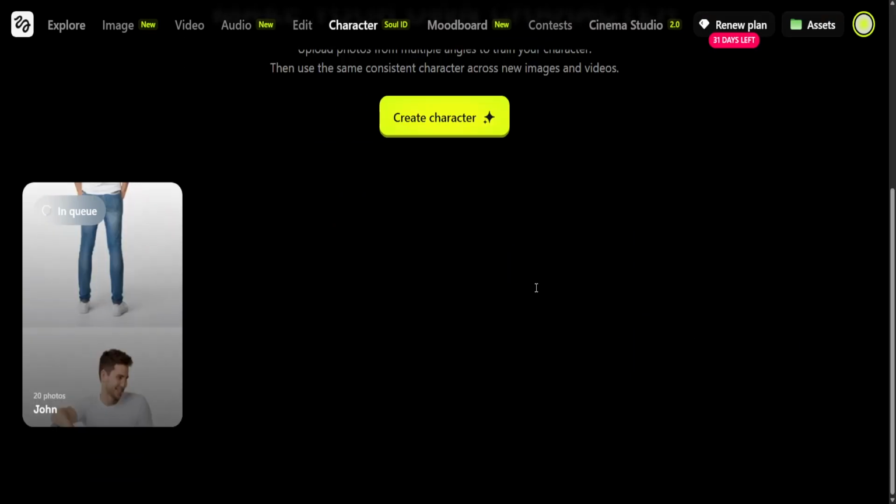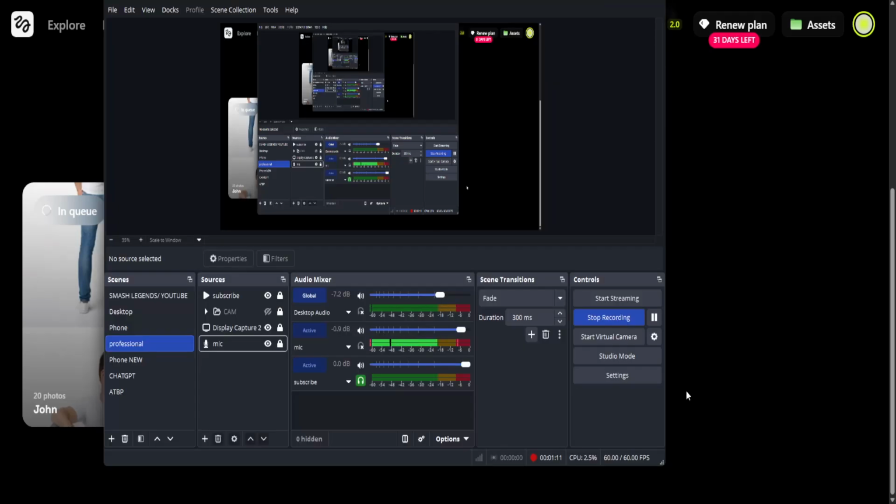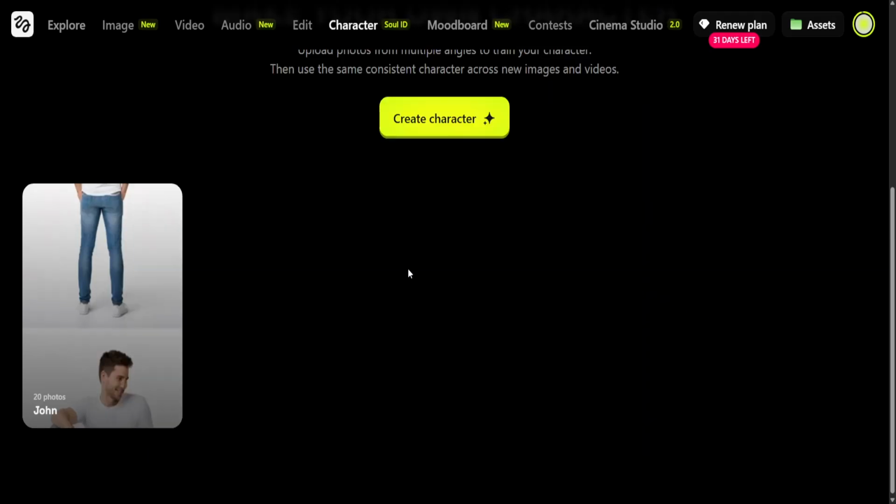Now once you click on Create, then this is gonna be in queue here, and it is gonna take a little bit of time in order to generate your person. So I'm gonna pause, come back in a second, see what Higgsfield AI manages to come up with. Okay, so that took about 15 minutes and it's done.